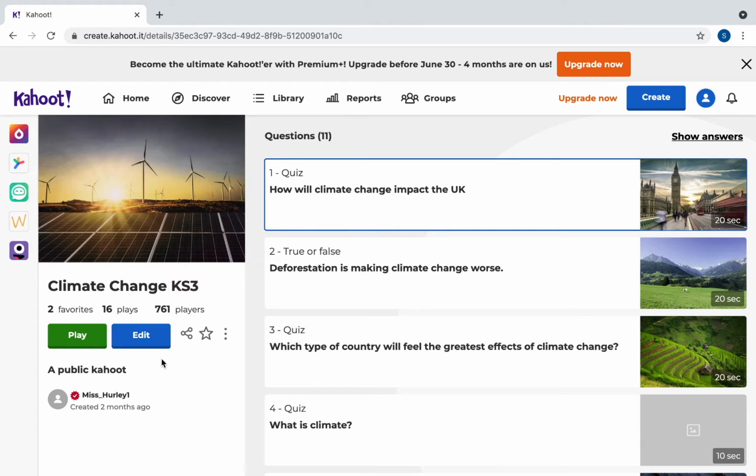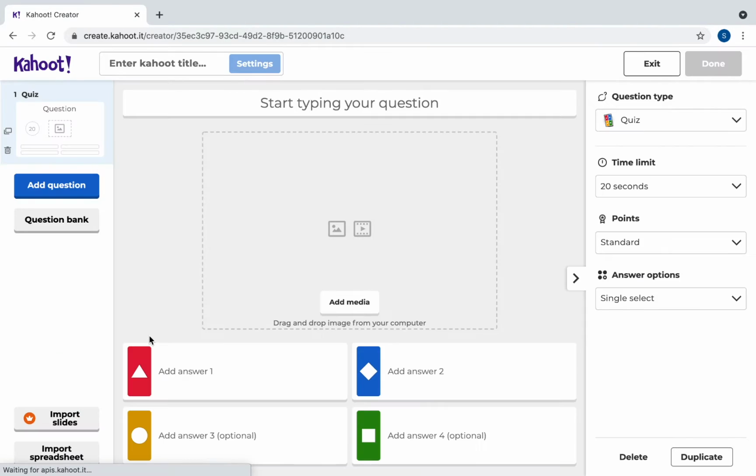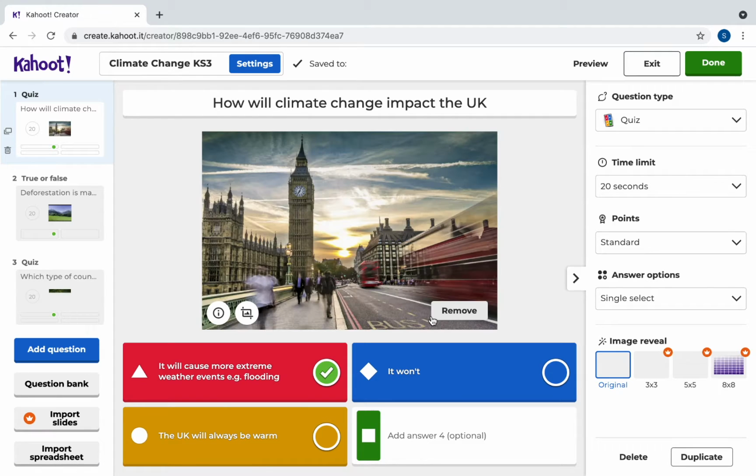So what you can do is you can share it, you can add it to your favorites, you can add it to your collections, duplicate, preview, print it even. But if you want to modify it, which I highly recommend doing, you can click edit. So if you click edit, you need to duplicate it first. And after you duplicate it, all the questions come up. So let's say you don't want this question, you can just delete it.